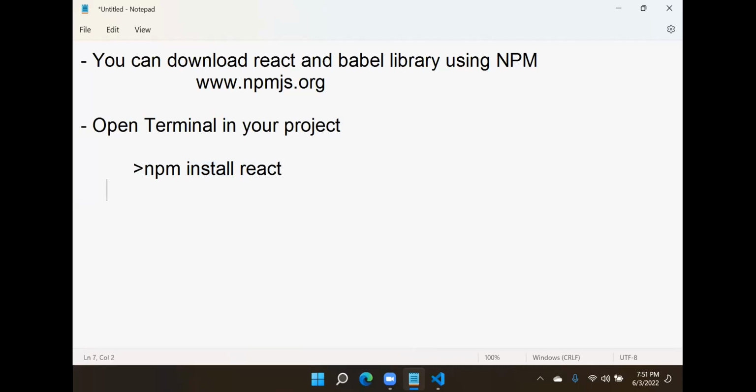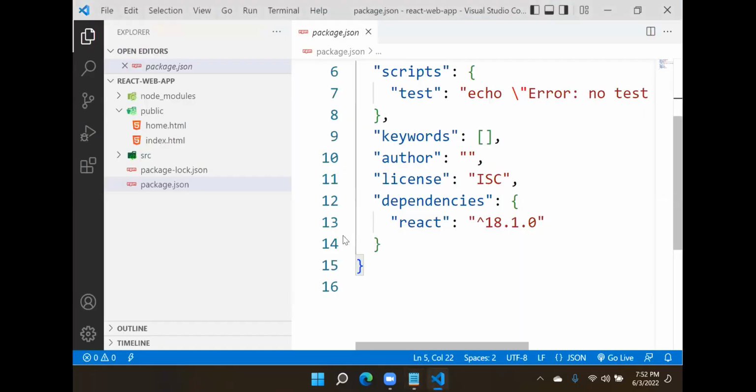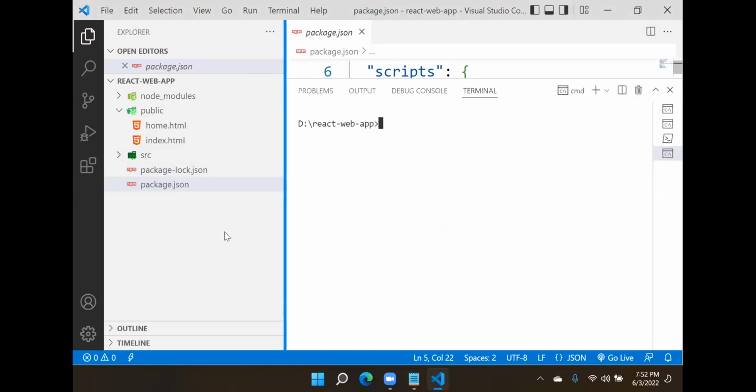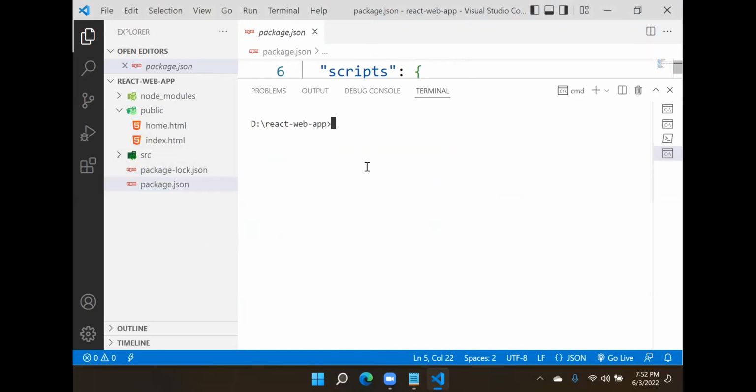Another library we need, what is it? npm install react-dom. We need another library, the React DOM library. Open the terminal and run the command. Here, what is the other one? npm install react-dom. You run this and you can see it is installing React DOM also.